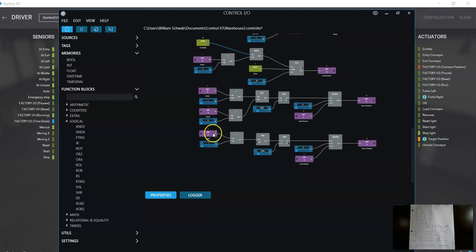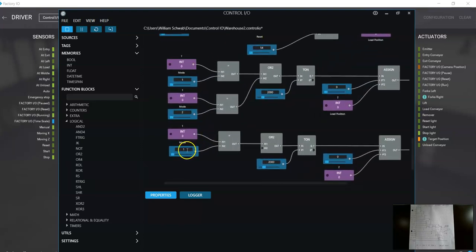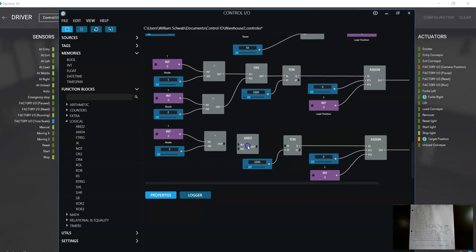Because now what we're going to do is we're only going to be interested in when we're at mode 3. And mode 3 again is we are trying to get back home. So we don't really have an OR gate here. What we really need is an AND gate. So we're going to delete that. We're going to put in a 2 in AND, drag it in here. And I don't think we need this timer in here either.